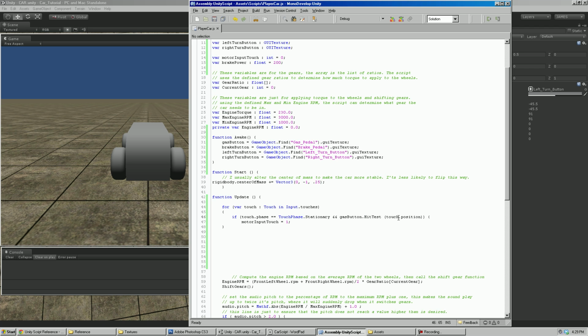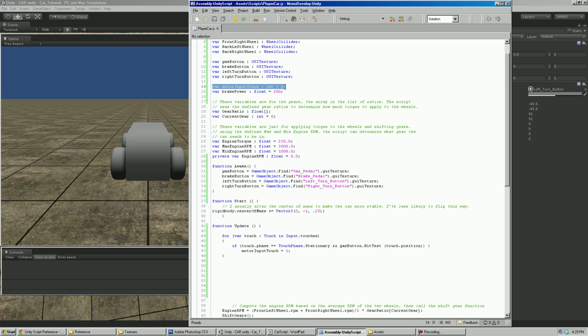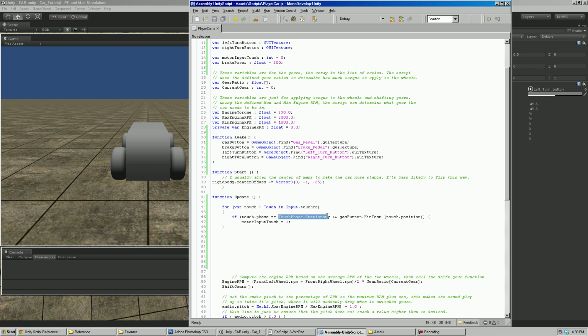So it's pretty accurate. And it's saying, all right, well then that's the touch position wherever the hit test is on that GUI texture. So if we have our button finger down, and it's hit on the GUI texture that's called gas button, then hey, set that variable motor input touch to 1, which we put up here. Motor input touch, we made it an integer. It's 0, but we're going to turn it on and make it 1. So that's going to be an input that says, hey, boom, turn the motor on, if these two things are true, if the button's held down and if it's on the gas button GUI texture.